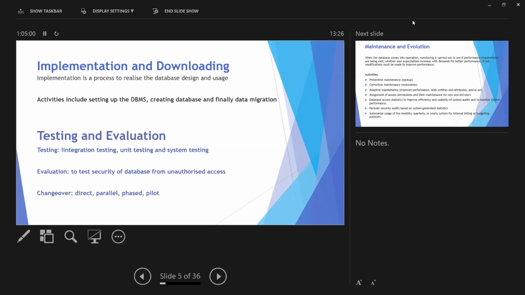With evaluation, we need to make sure that the system is working free from errors and also free from unauthorized access. But what I want to hear from you now is the changeover process. We have a direct changeover, a parallel changeover, and a phased and pilot changeover. Can someone explain to me what is direct changeover?